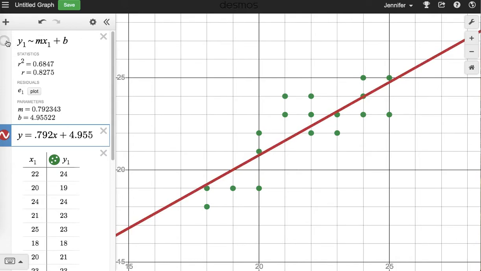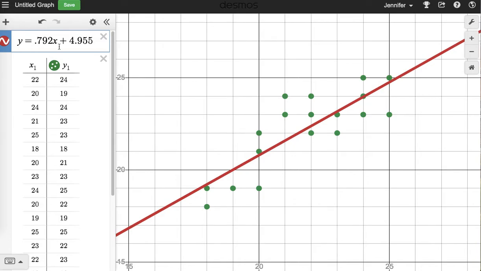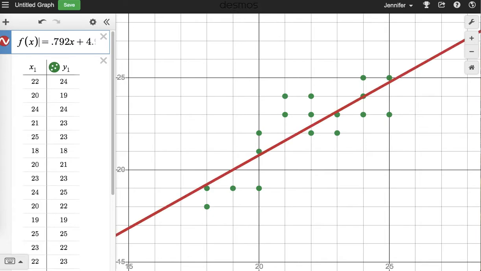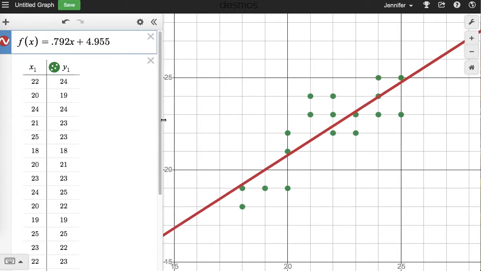The other thing that we can do, so I'm going to turn the regression off. In fact, you can get rid of that if you want. We can now use the model that you've put in there. We can use function notation, f(x), so that now we can get inputs and outputs. Because I've turned this into a function rather than just a y =, I can tell the computer to put in different values for x.